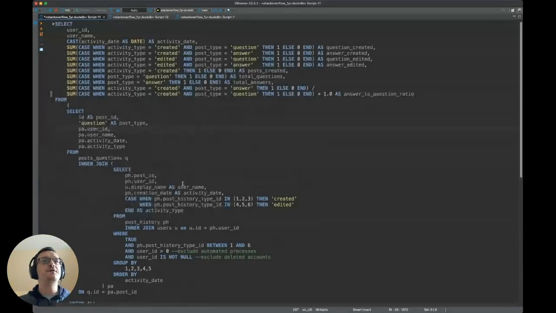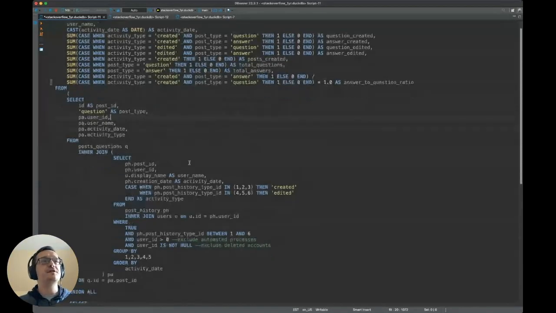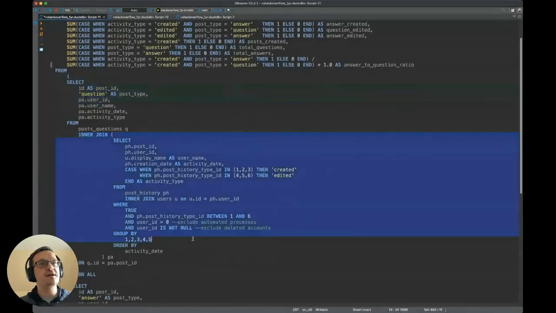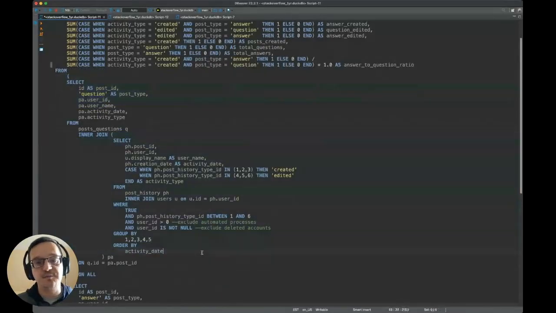So first of all, the first thing that I notice is the use of these nested subqueries. We have one level of subquery here, and then we have another level of subquery here. This has 3 levels of nested subqueries. Now, there's nothing wrong with subqueries per se, but if you want to make your code easy to read and easy to understand, I don't like subqueries. I prefer to use CTEs.